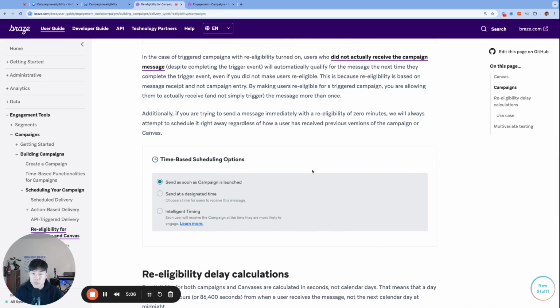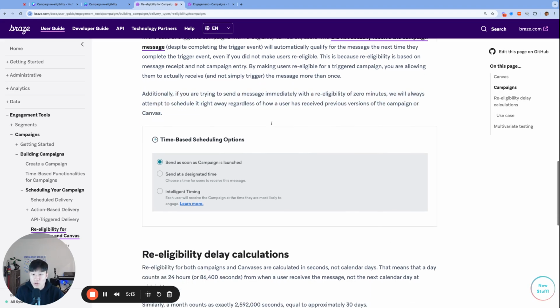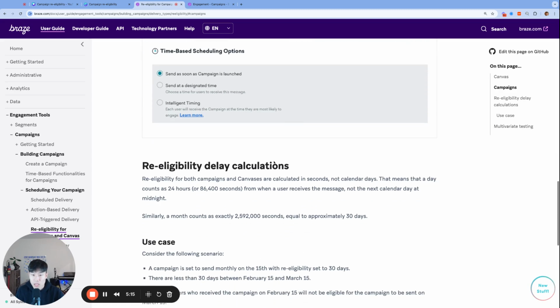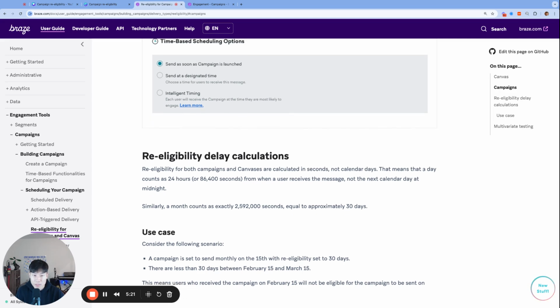So I think that's Braze just reaffirming that they will send it right away, regardless of how or maybe when a user received it. And then lastly, re-eligibility is calculated in seconds, not calendar days. That means a day counts as 24 hours or 86,400 seconds.